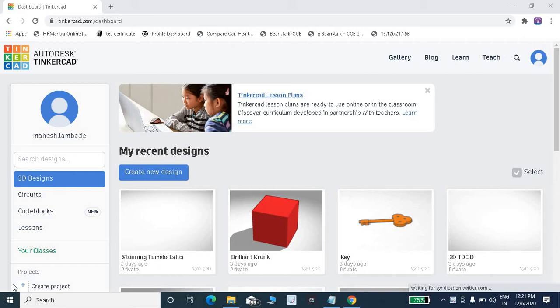Today I am going to teach you a very important topic, components of Tinkercad. So let's start. First of all, log in to your Tinkercad account with your email ID and password. So this is the opening screen of Tinkercad. Then you have to click on create new design.